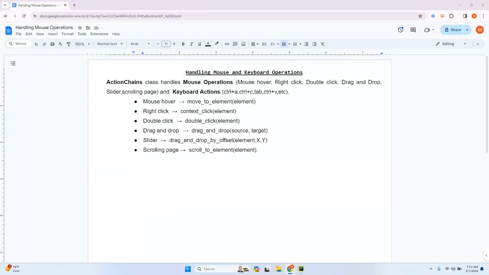Drag and drop. You will drag and you will drop in the target place. You need to drag a particular element from the source and you need to put it into a target place.